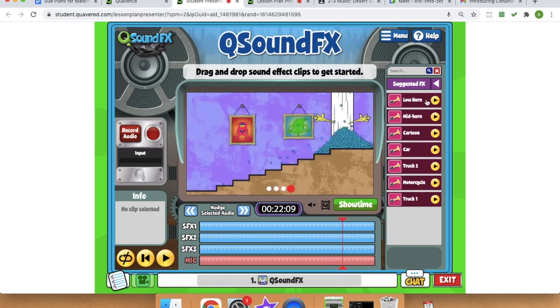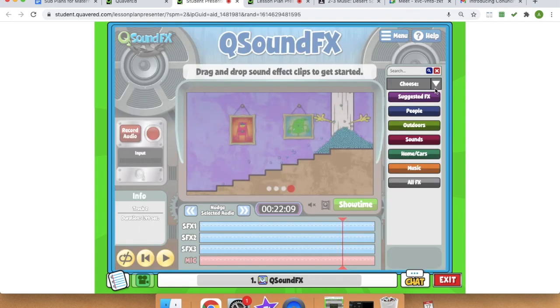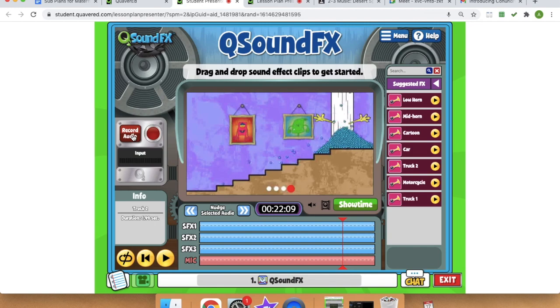So I'll go forward. I can look at these different ones over here, a couple of different ones. And I can even change it to different ones. These are the ones that suggest for the video, but you can change it to these different sounds and explore. These are the different menus here. Or you can record your own.